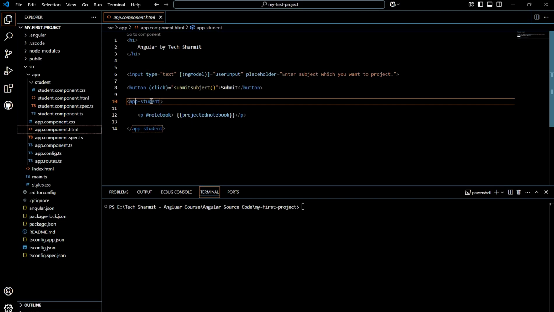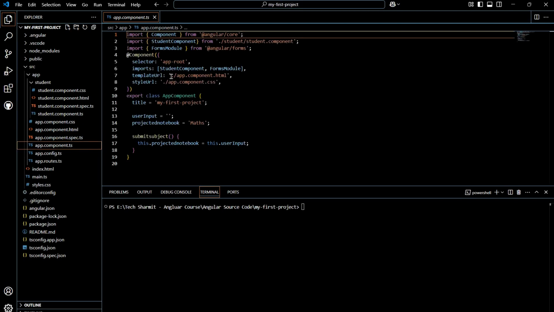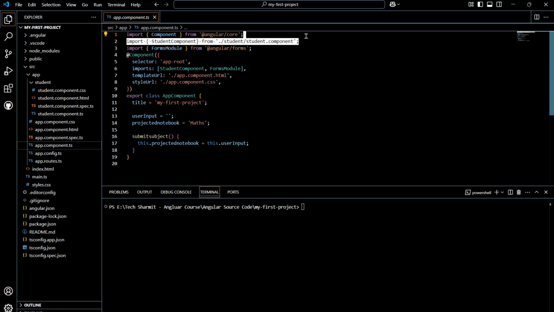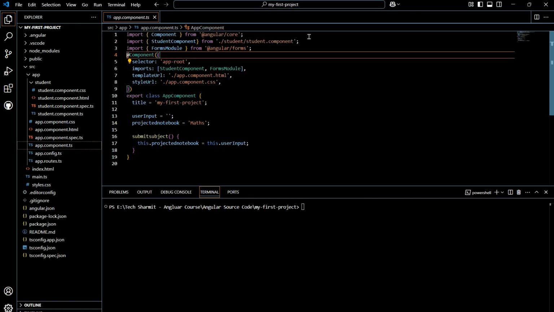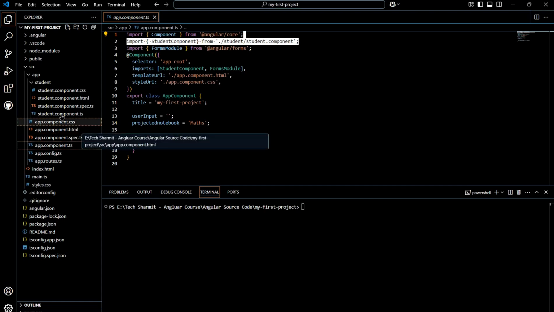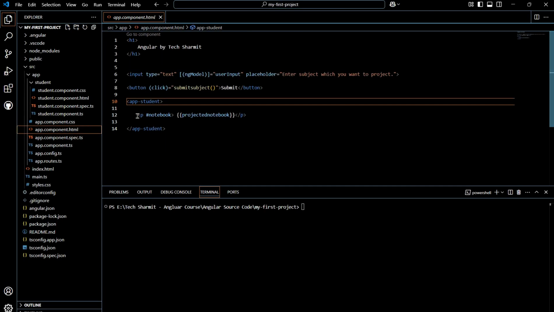But remember one thing, to use this here, firstly you need to go to app.component.ts, and here it should be imported. You just need to write this student component, and it will be automatically added. If it is not, then you can add it manually, according to your location. Once you are done with these two things, you can simply go back to the app.component.html file.